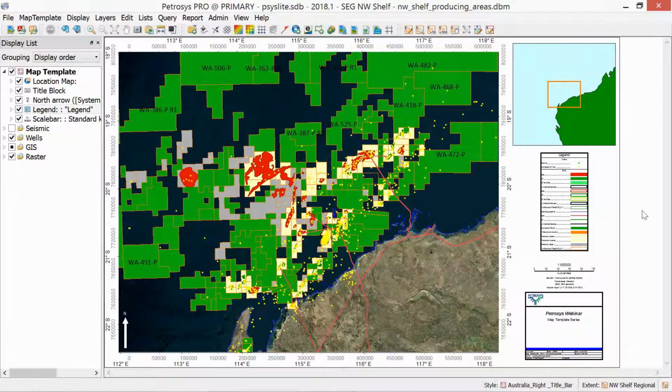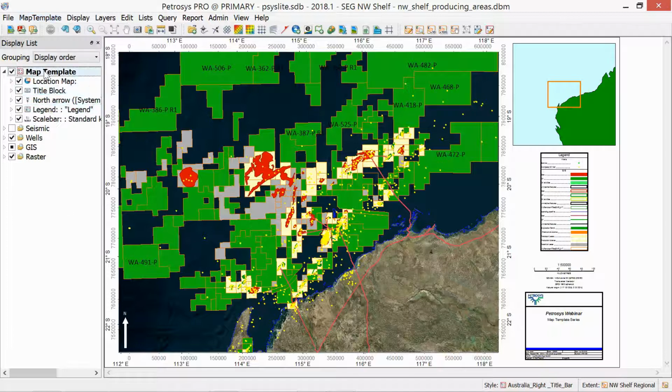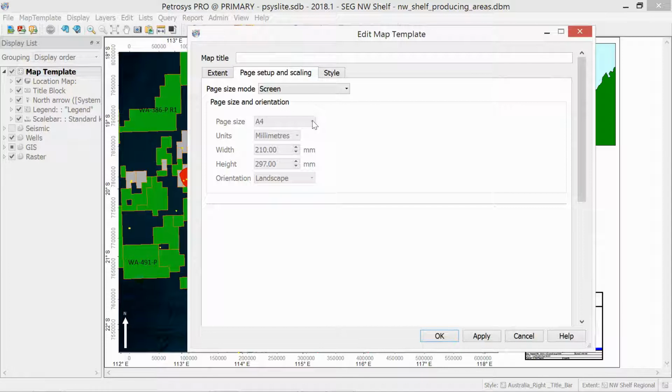So I already have a Petrosys map open here, and I've got some seismic, wells, and GIS data displayed. I'm also using a style that I've created and also an extent that I've saved. If you're unsure on how to create and save a style or extent, watch our previous webinars in this map template series. We'll walk you through on how to create styles and extents. But again, for this webinar, we'll focus on page setup and scaling, which can be found under map template, page setup and scaling, or by double-clicking map templates and then going to the page setup and scaling tab.